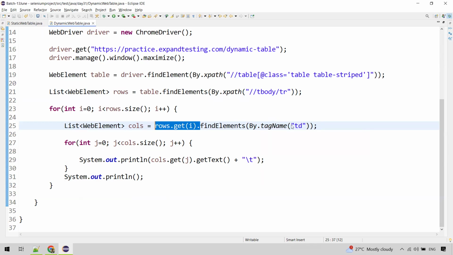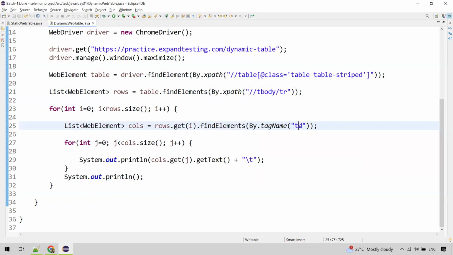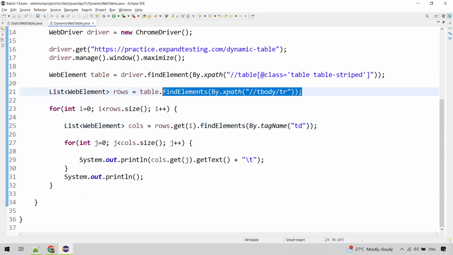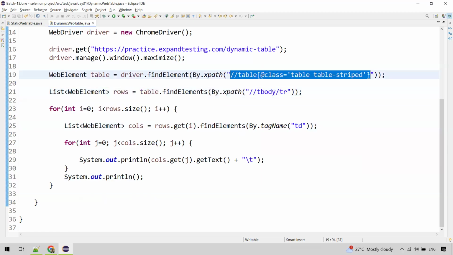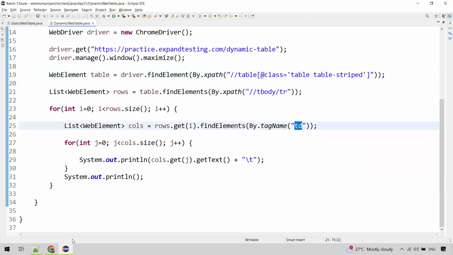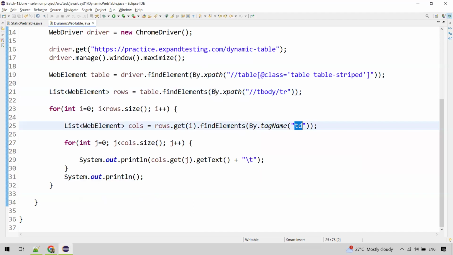So how do I get it? Each one has the same tag td, so in that case we can use tag name. If you remember, this is what we did. I wanted to get all the tags which have td for this particular row. What is this row? This row is representing this one, right? Table.findElements. What is table? This is this one. So finally it will be constructed like this: td, tbody, tr/td. That is what we have here, right? So this whole part we have divided into multiple parts, and wherever we require it, it represents the cell value.